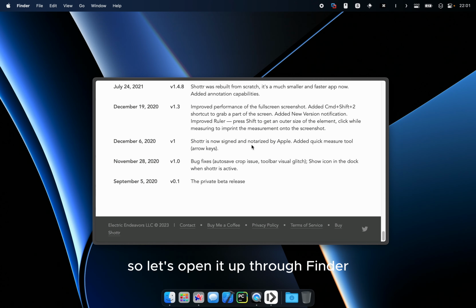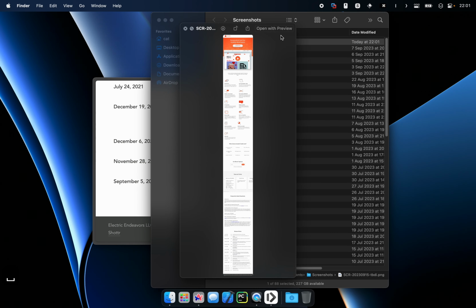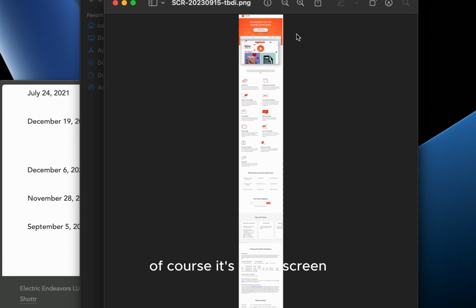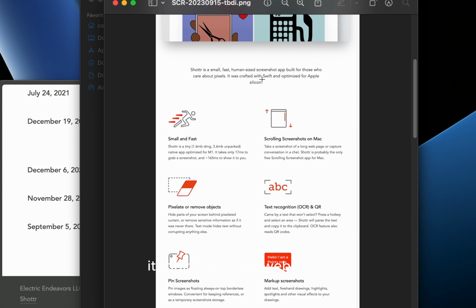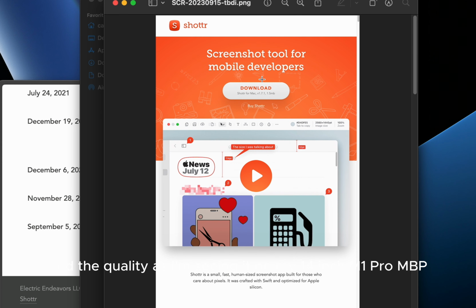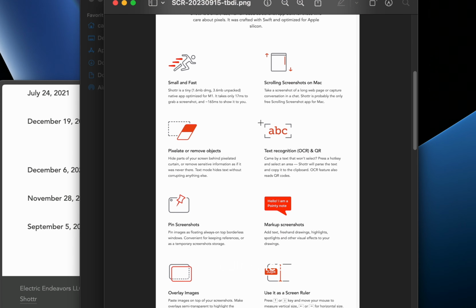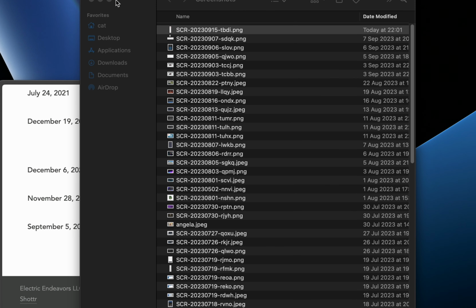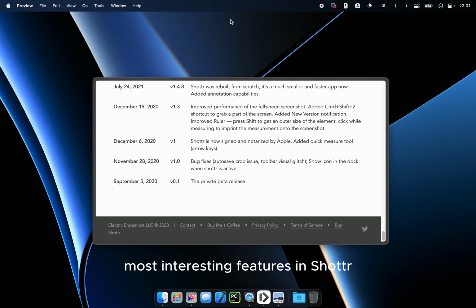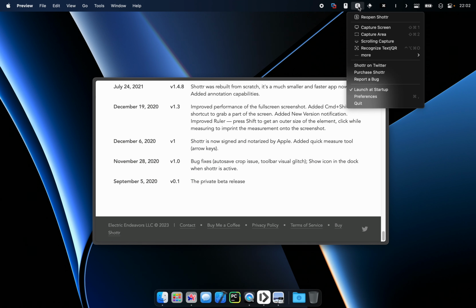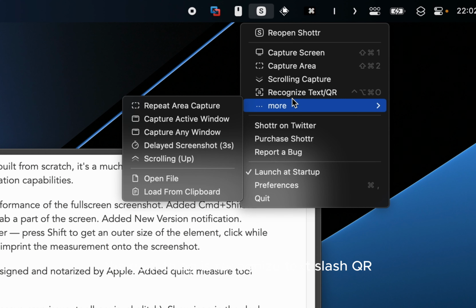So let's open it up through Finder. Of course, it's a fully featured scrolling screenshot. As you can see, it took the entire web page, and the quality, as I'm seeing it on my 14-inch M1 Pro MacBook Pro, is quite nice, and that's one of the most interesting features in Shottr. The next thing is recognize text/QR, which is self-explanatory.